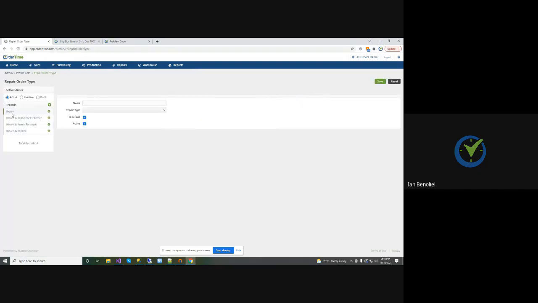Now this is the repair type, and by default we have three repair types. We have repair, so that's internal. And then we have repair for customer, meaning that the customer just wants us to repair it. We never take ownership of that inventory. They send it to us, we repair it, we send it back. And then we have repair and return for stock. They're actually going to return it to you, and they want a refund or a credit or whatever.